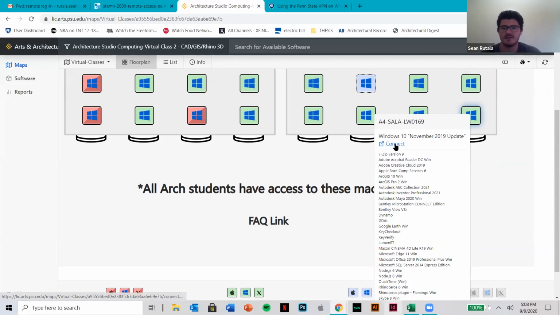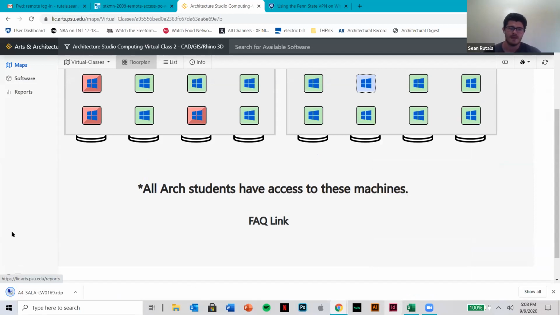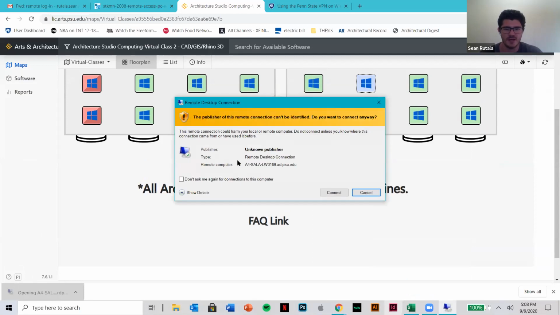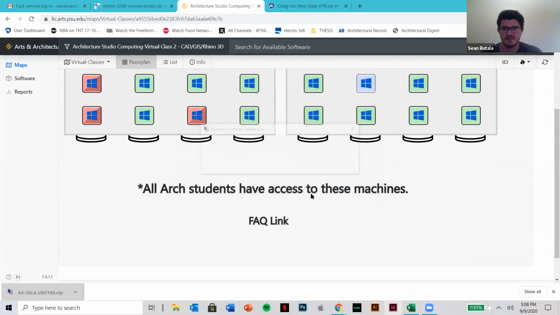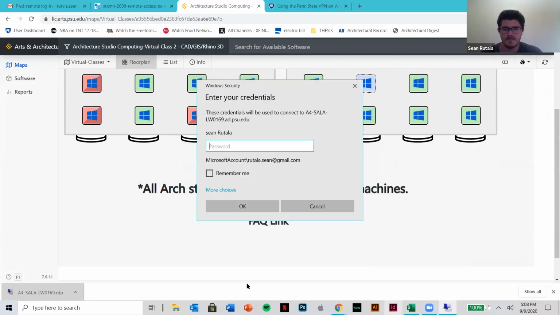So I can click connect, and it will come down. So I can just open it as you would any file and say connect. And then once again, it's asking me for my password.